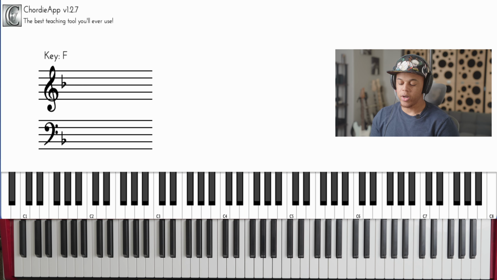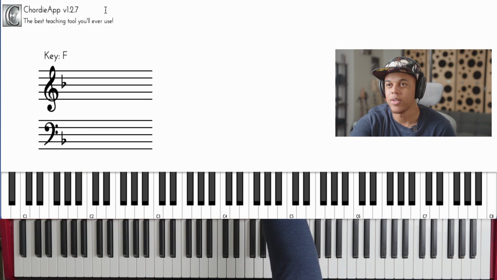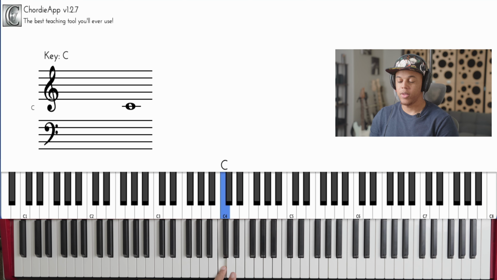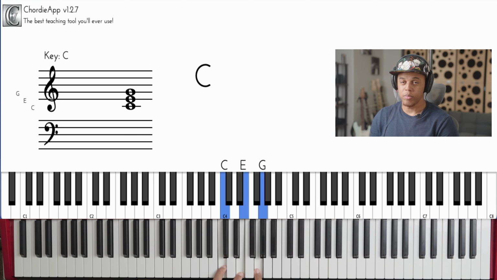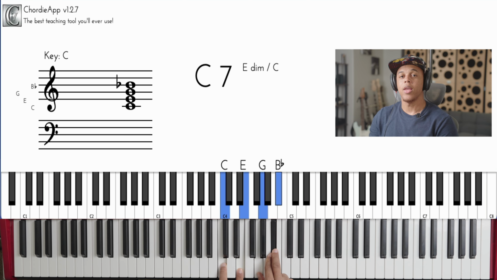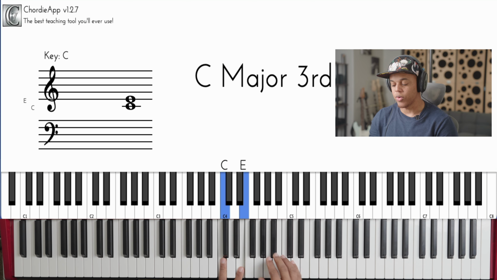So we're going to go ahead and formulate that. Let me get to the key of C here. Key of C, so we have 1, major third, fifth, and then we have the flat 7. And that makes a 7 chord. So you can call it dominant 7 or just a 7 chord.